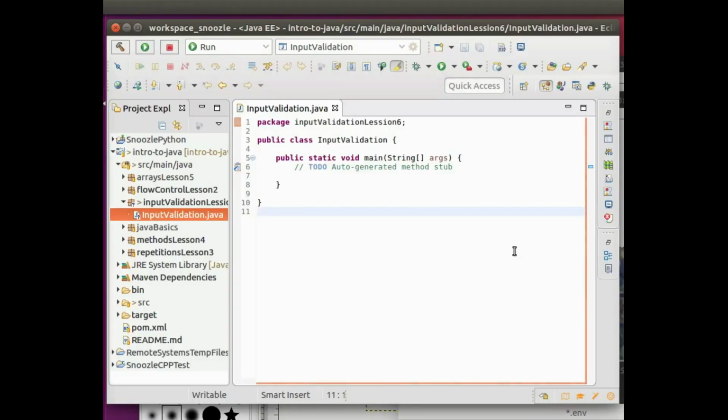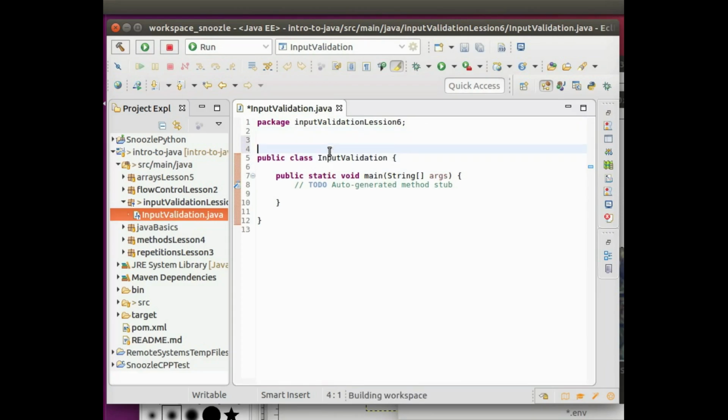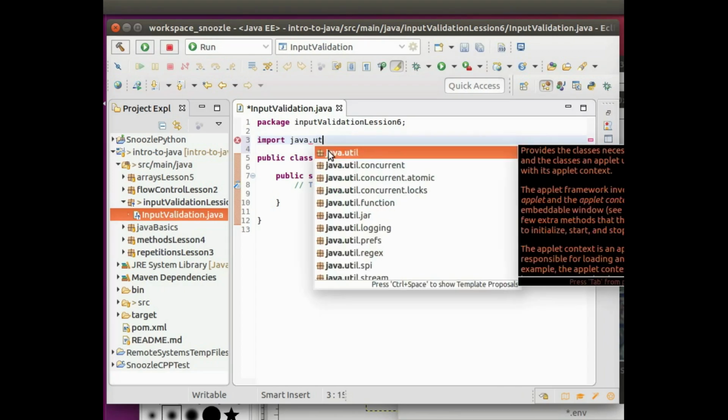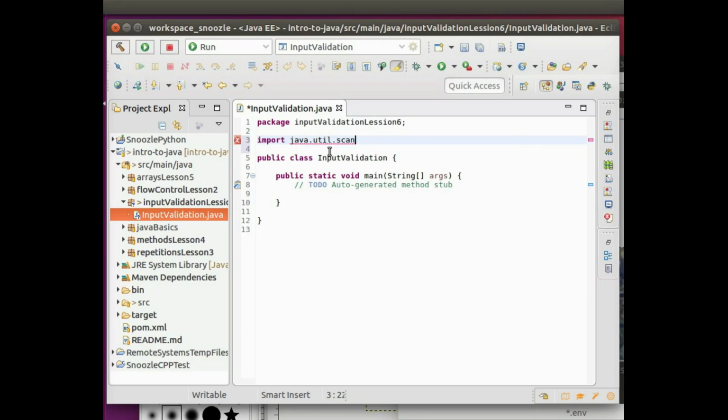So for this demo, what we're going to be making is a wage calculator. Since we're going to bring in some values, I'm going to import java.util.Scanner. I'm going to bring in just a value so we can scan in values.